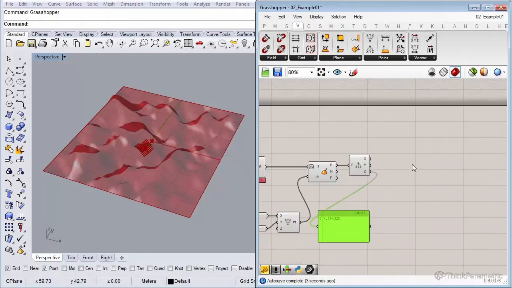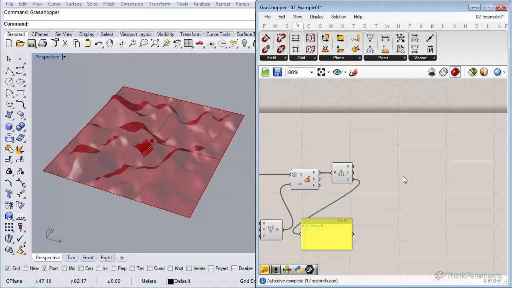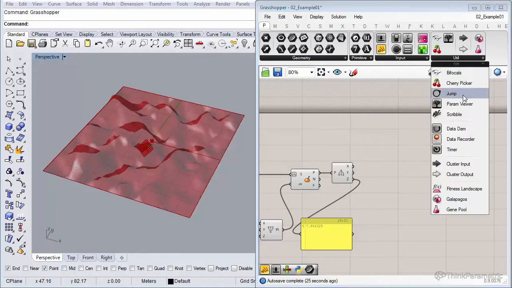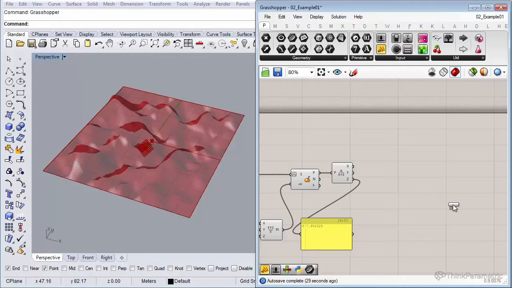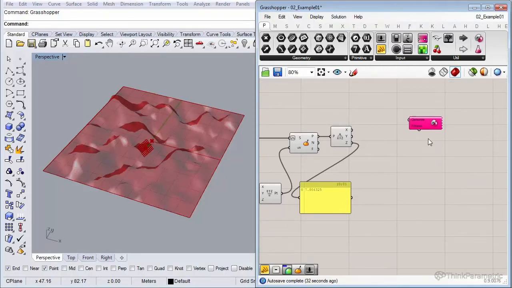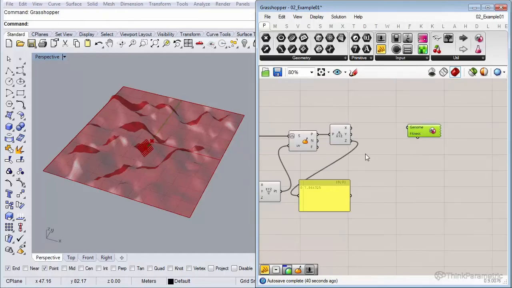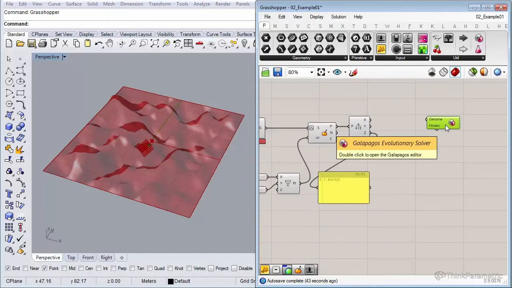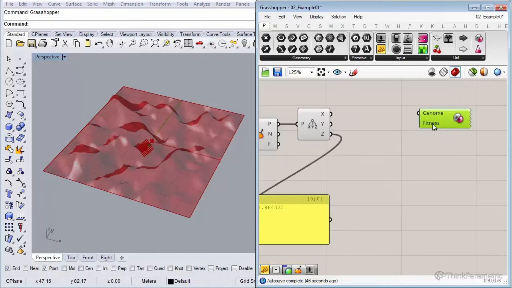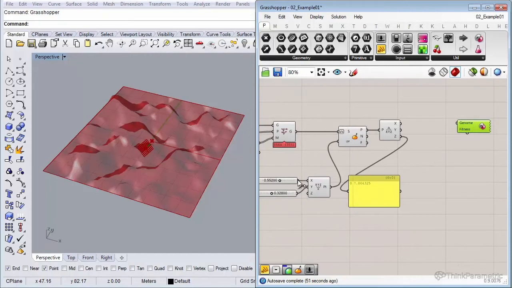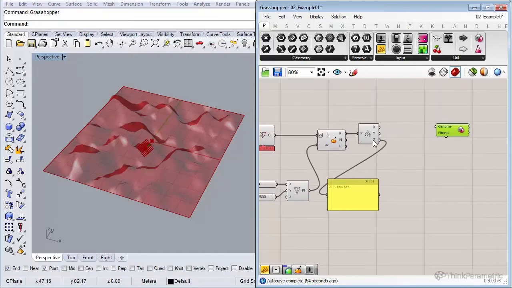Nice. So now it's time to start inserting our Galapagos. You can find Galapagos under the Params tab and then under Utility. It's here, called Galapagos. It's a small component, it only has two inputs: one is genome and one is fitness. The genome is basically the set of variables we want to adjust, and the fitness is the fitness value you want to optimize. As I explained previously, our two sliders are going to be our genome and the z value is going to be our fitness value.